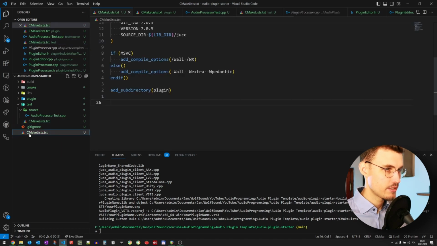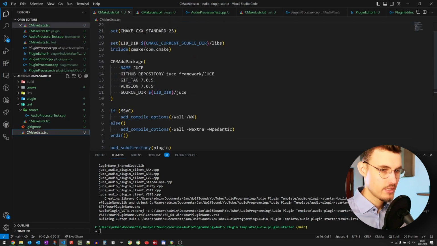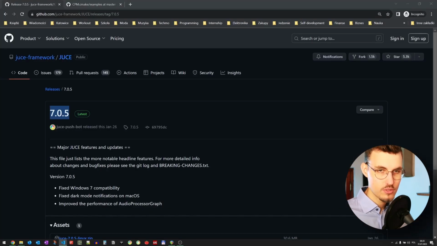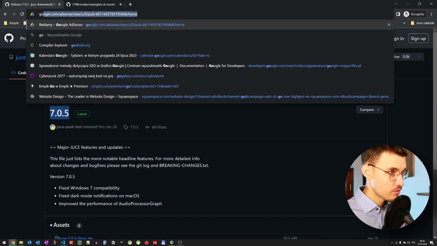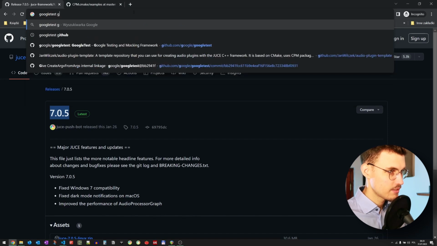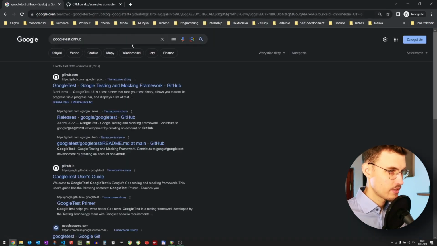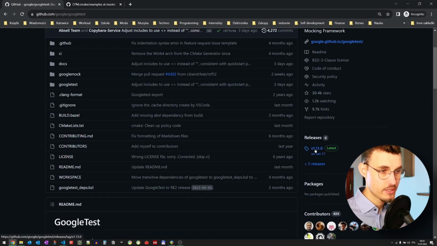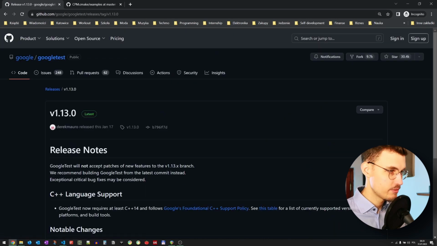So for testing, I like to use the GoogleTest library, and it's very easy to do the same thing that we did with JUCE. So let me just Google for GoogleTest GitHub. Okay, here we go. And here we can see that we get a nicely tagged release. So we can simply copy this.